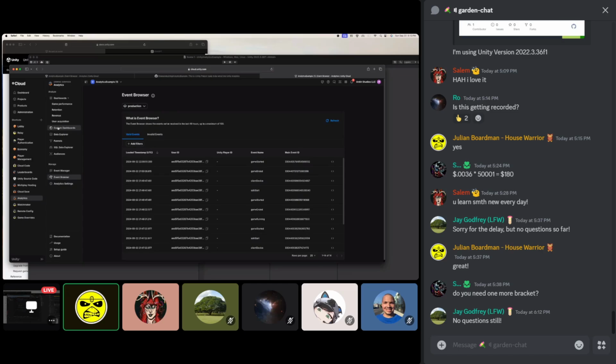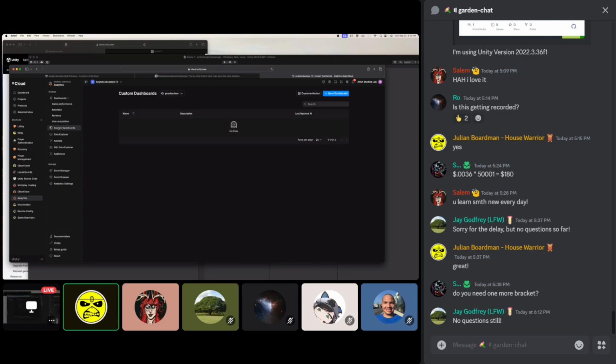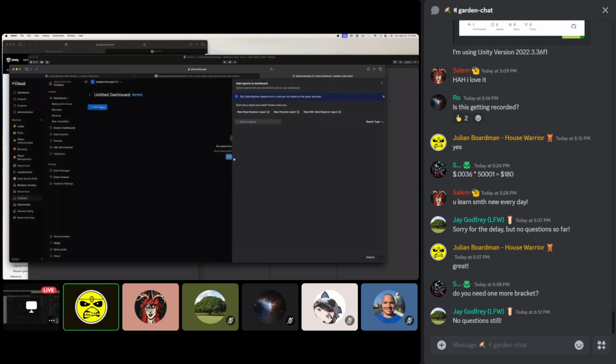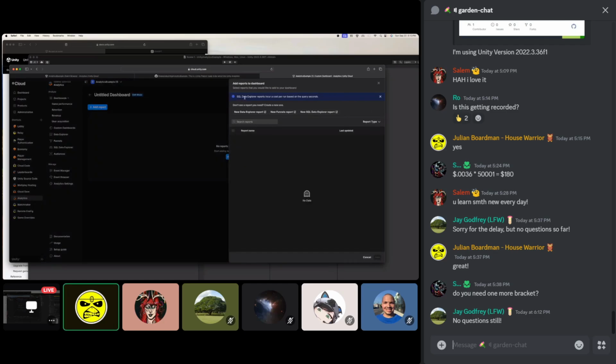So some of these things are pretty cool. Like you can set up custom dashboards, and then you can create reports. It did say, when I hit add in here, that SQL Data Explorer reports incur a cost per run based on query seconds. So basically what that means is if there's a lot of data and the query takes a couple seconds, then there's going to be some cost to it.